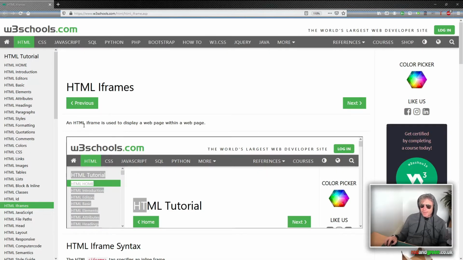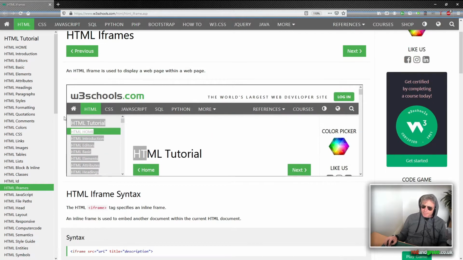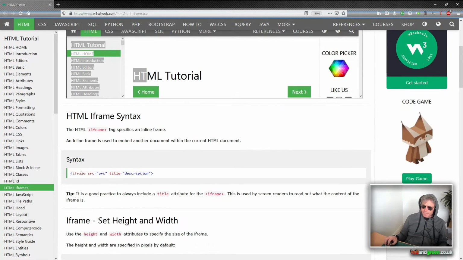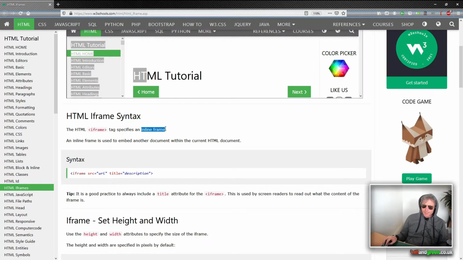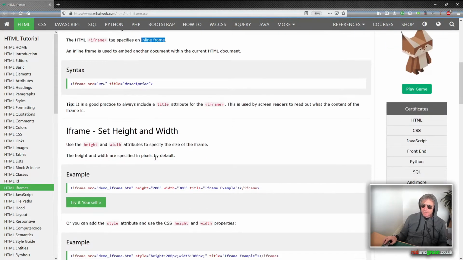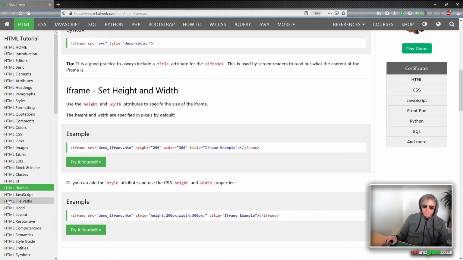Firstly, what is an iframe? An iframe is used to display a web page within a web page. So what we're going to be doing is trying to get this bit out, and the syntax is iframe src equals URL, title equals description. The iframe tag specifies an inline frame, and you might commonly get this with a login box or some cookie acceptance messages, etc. So let's go and start a Scrapy project.